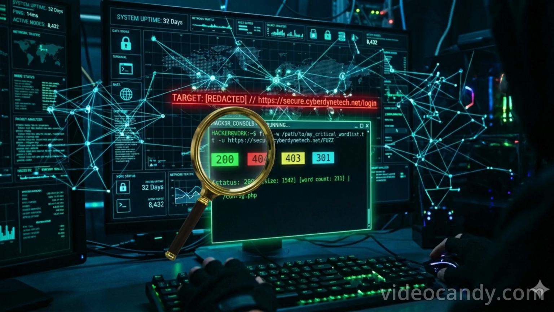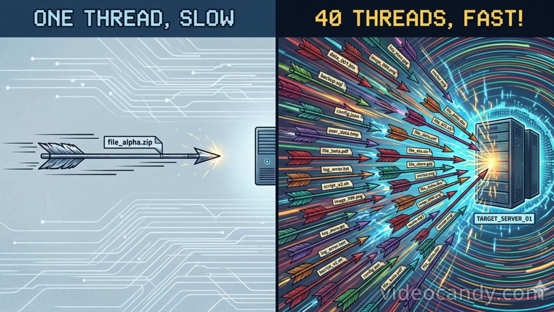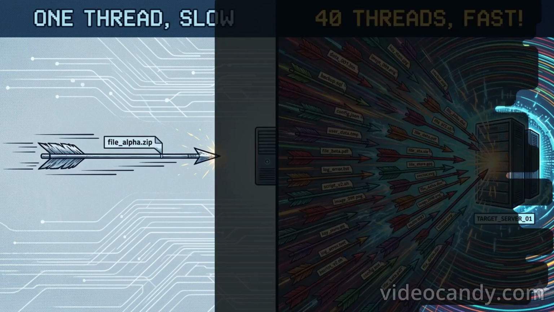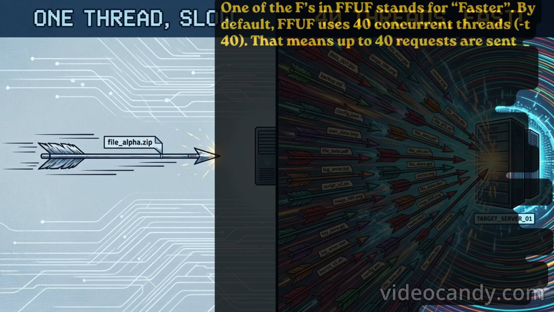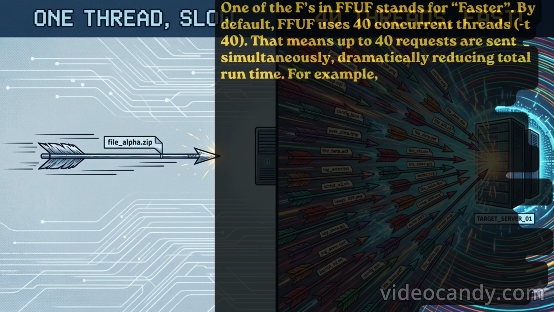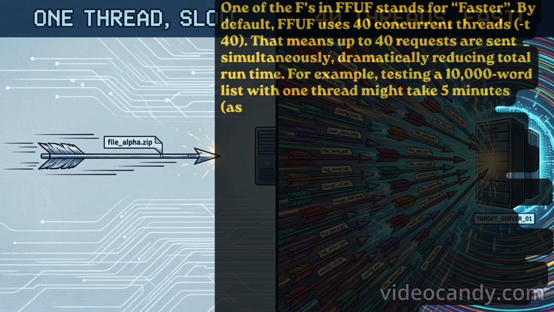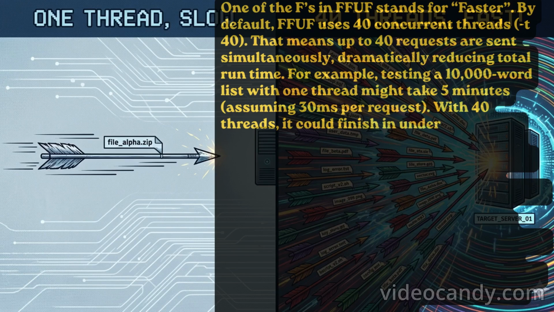Let's talk about speed. One of the F's in FFUF stands for faster. By default, FFUF uses 40 concurrent threads, -t 40. That means up to 40 requests are sent simultaneously, dramatically reducing total runtime. For example, testing a 10,000 word list with one thread might take 5 minutes, assuming 30 ms per request. With 40 threads, it could finish in under 10 seconds.